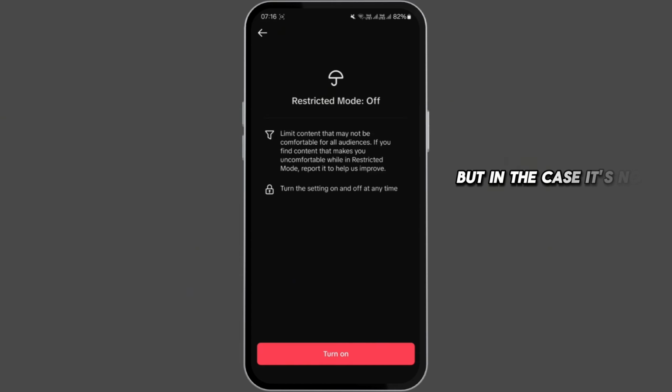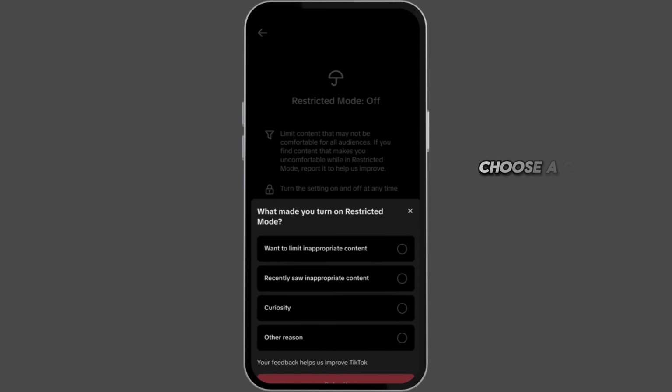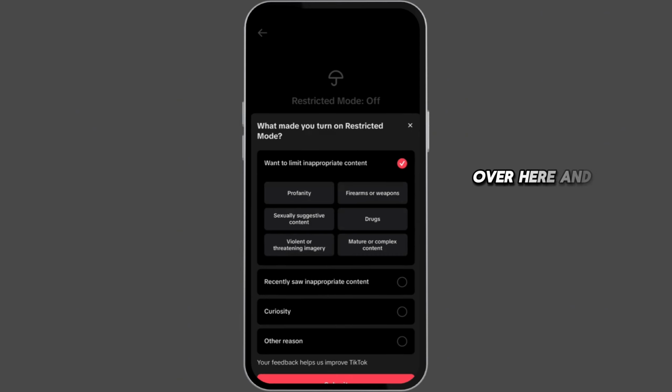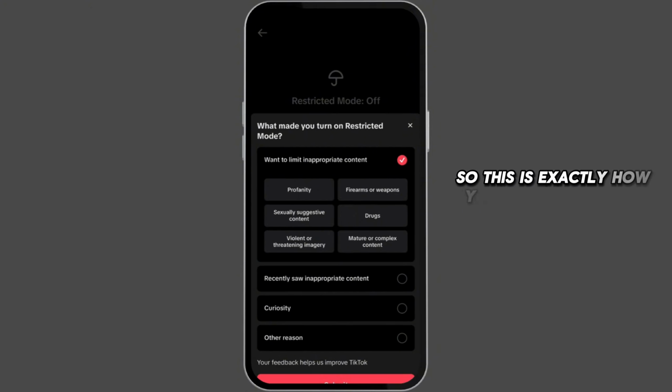But in the case it's not turned off and you want to turn it on, you can click on this turn on button highlighted in red color in the bottom. Choose a specific reason that you're turning off this restricted mode over here, and then click on submit and you'll be done. So this is exactly how you can turn on and off the restricted mode on TikTok.